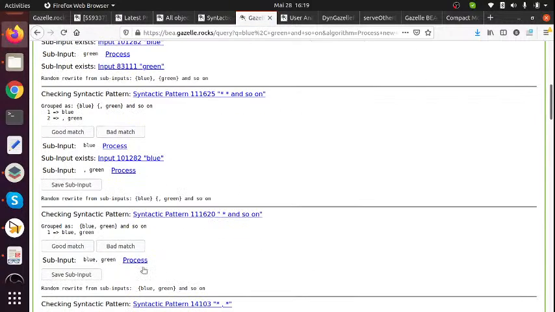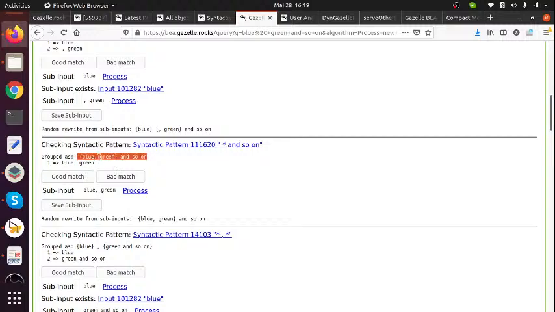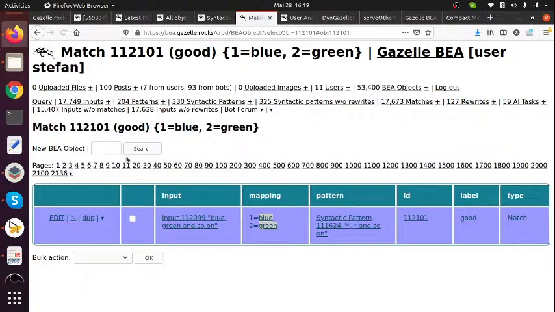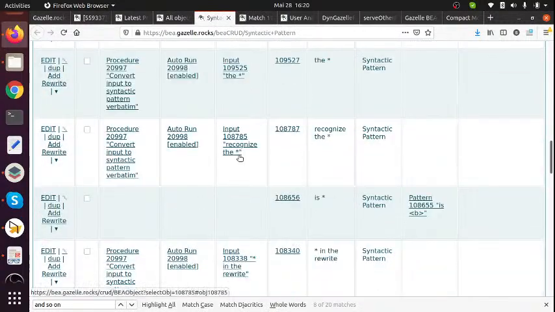And there are similar patterns which also match. This pattern also matches, there are different patterns. And now the match also has an object in the database. This match between the pattern and the input is itself an object with type match. It links to the pattern, it links to the input. The mapping is listed. It has an ID and it's labeled as good because I clicked on good match. So this way we can begin to learn which patterns work in which way. So we have many of these patterns.